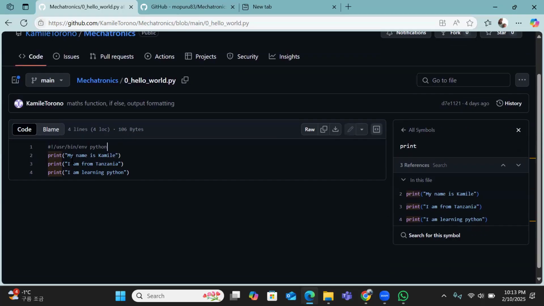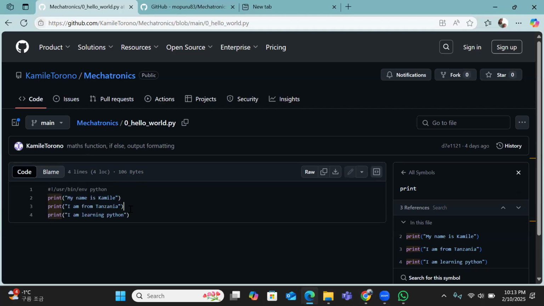And then here, the first day, we just printed our names. My name is Camille. I am from Tanzania. I am learning Python. Grace, that is easy, isn't it? Yes. So you just print and then you say whatever you want to print. And this should be in quotes. And the print should be in small p. Print, they are all in lowercase p.